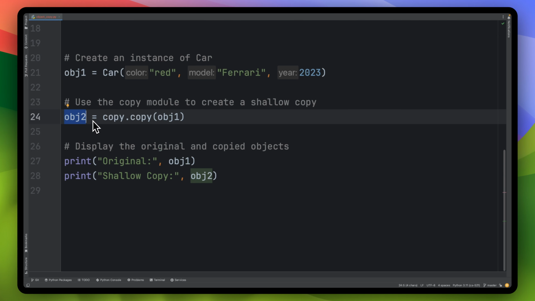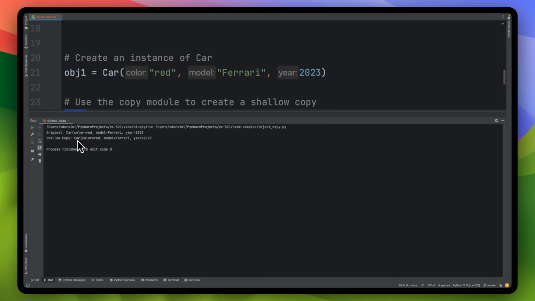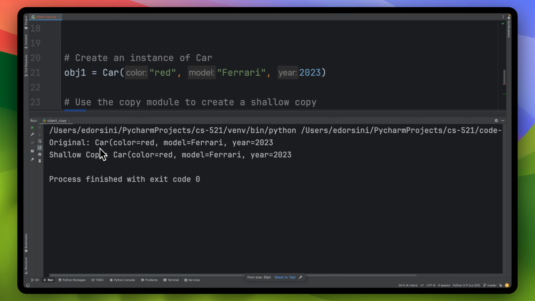So if we run this, we'll see that we have the original car, we have the shallow copy. And this is a shallow copy, by the way. The thing to note is that any references to other objects will be references to other objects, not duplicates of these objects, right? So keep that in mind.